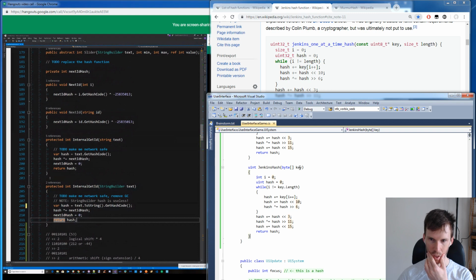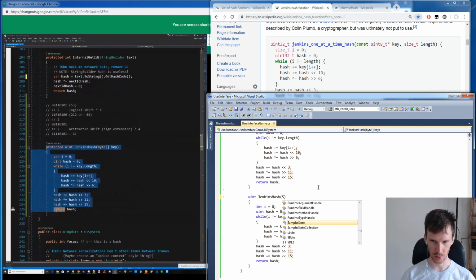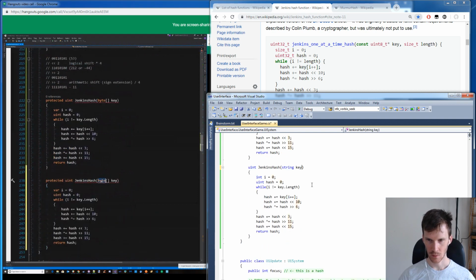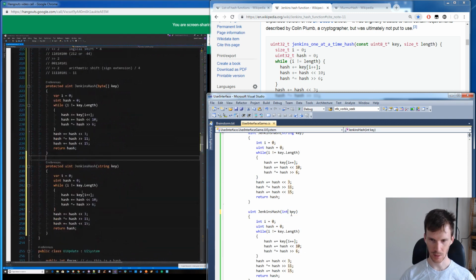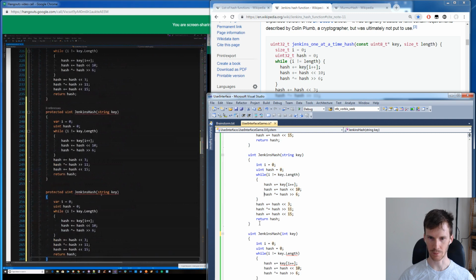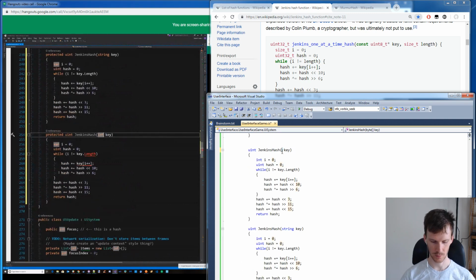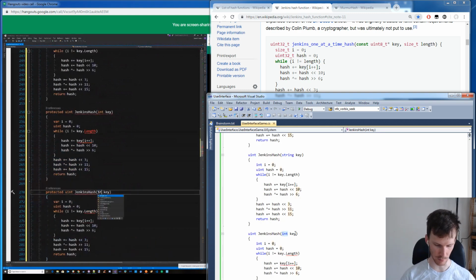So what we'll do, I think all we need to do is take the Jenkins hash, and we should make it take a string. We also want it to take an integer and a string builder. I've done this in a weird order, but I'll fix that now. But we don't need to take a byte array because we don't have a byte array.